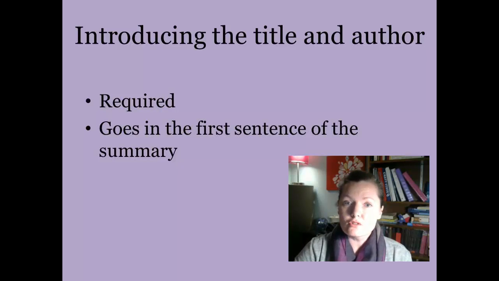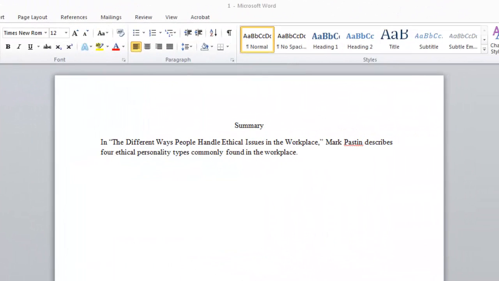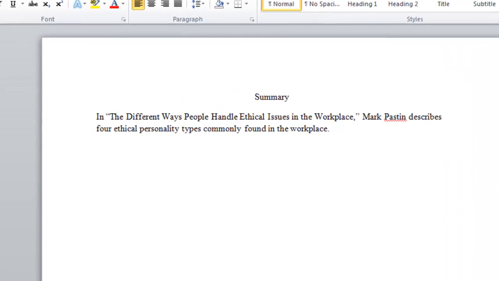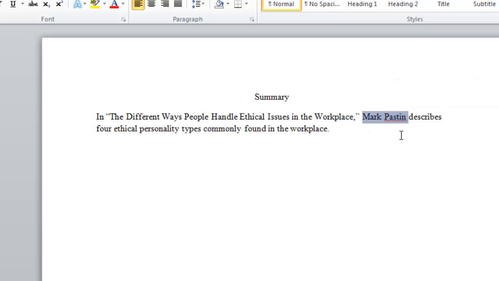Now, I did a Google search, and I found an article called "Different Ways People Handle Ethical Issues in the Workplace," and I'm going to show you how to do this in your summary, so I have an example for you. So here's my example of a good sentence to begin your summary. It has the title of the article in quotation marks, because you'll remember that article titles must be in quotation marks. And it also includes the author's full name.